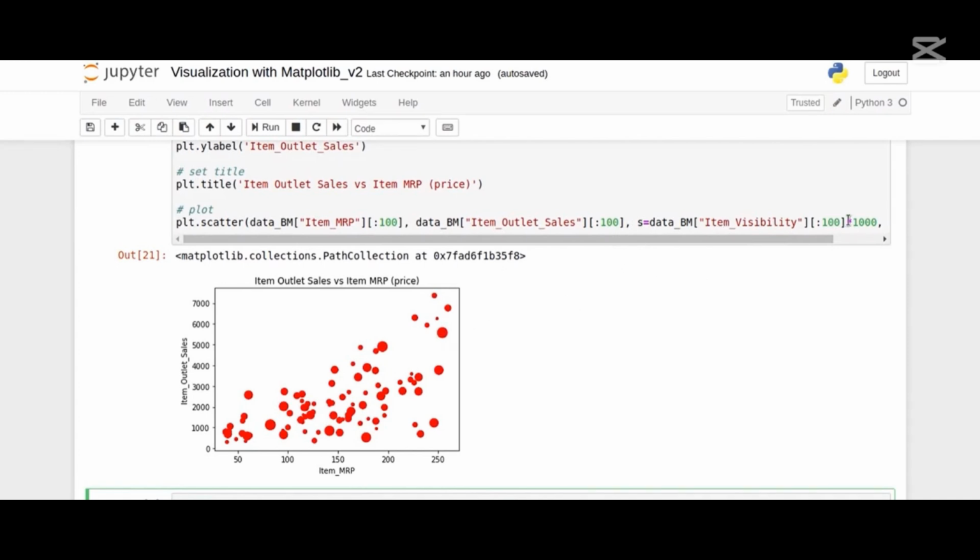I've multiplied this by 1000 because the value of item visibility was pretty small in our data set, and compared to item MRP and item outlet sales, it would not have come out. That's why we multiplied it by 1000. But as you can see here, the bigger the bubble, I'll reiterate, the more the item visibility. That's how a bubble plot works. And that's essentially how all these plots can be generated using Matplotlib.